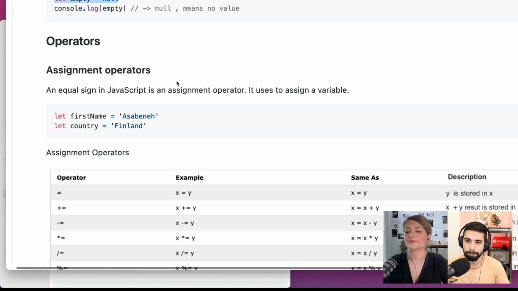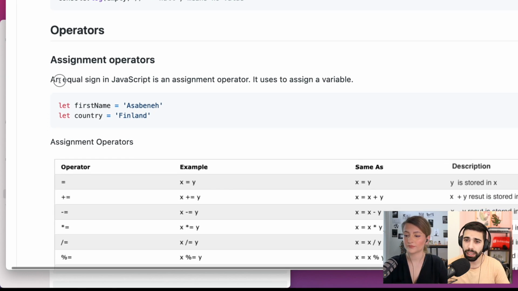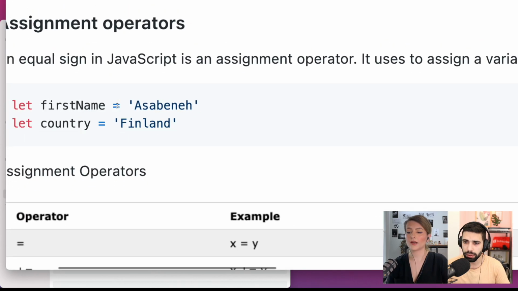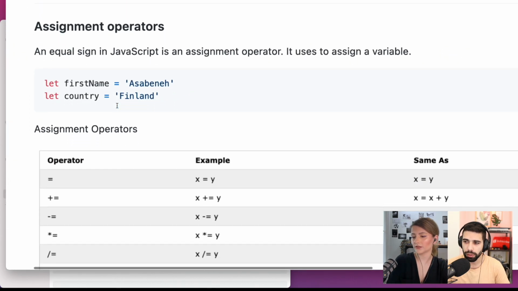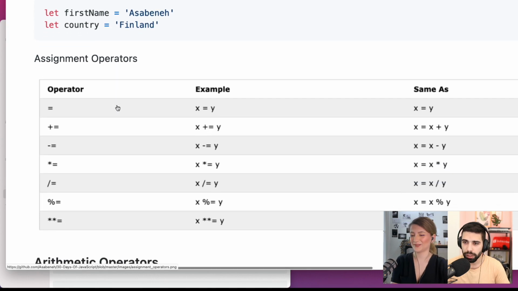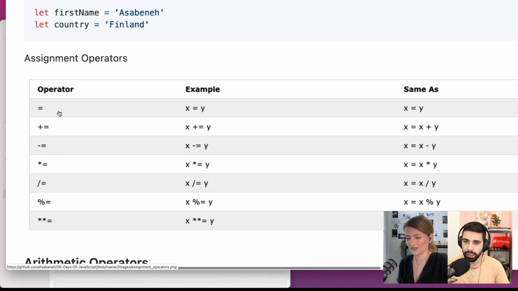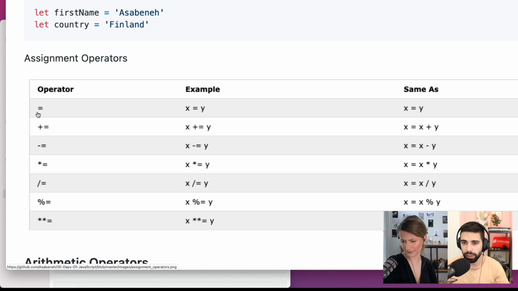Operators. An equal sign is an operator. So this here is an operator. Are there any other examples of operators? A bunch of them, mostly mathematical ones. You have this one, called the set operator, which is just setting something. You have this one, which is adding. You have this one, which is subtracting, and multiplying.